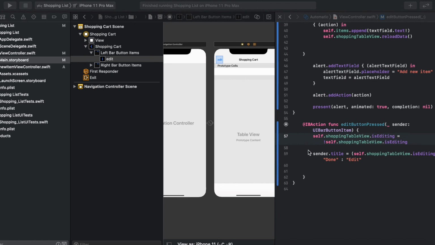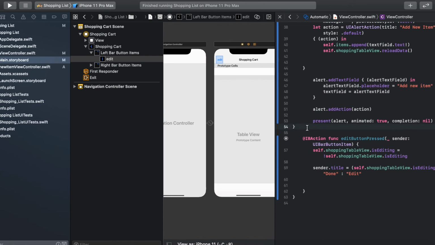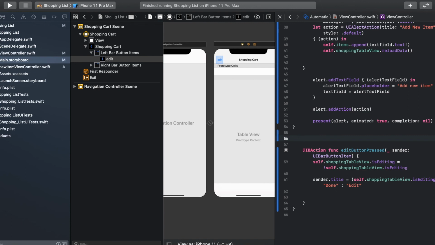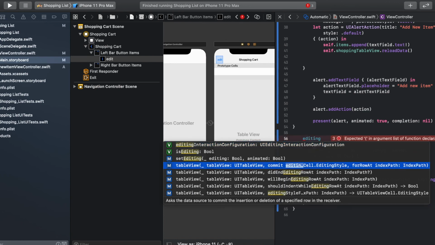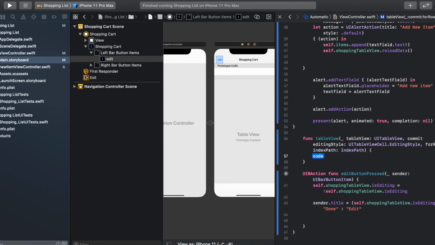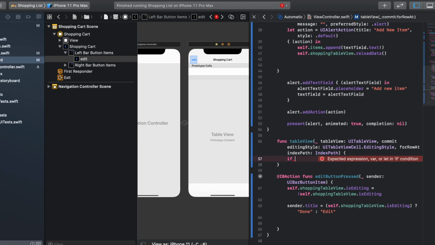So now let's go back over to our code, and we need to add two functions. We need to add a function that helps the cells move, and then we need a function that will help with the deleting action. So the function for the cells to move is called, I think it's called editing style. In the code, we're going to do an if statement. And this is editing style. So this is actually to delete the cells.